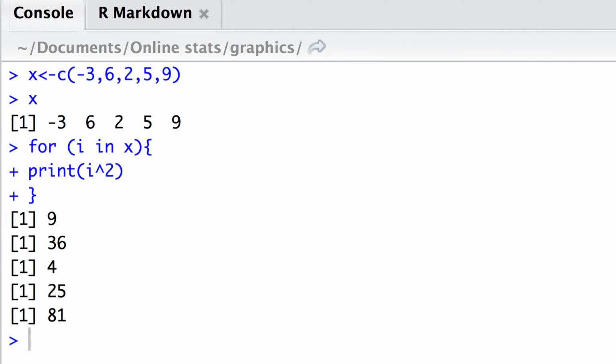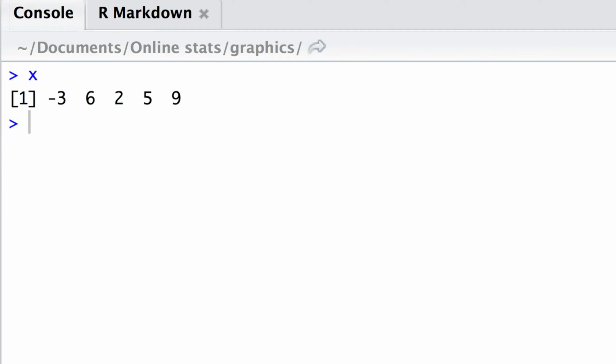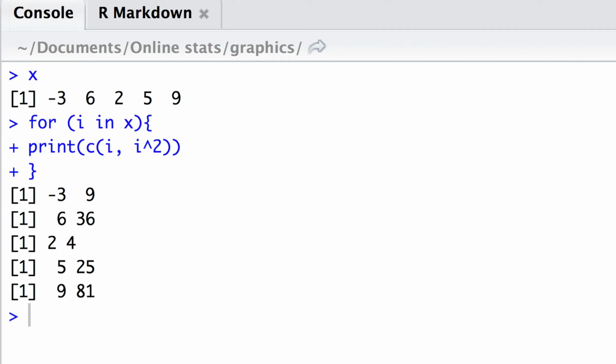We can also print more than one thing. So for example, instead of just printing I squared like we have been doing, we can print both I and I squared. So here's our vector x, and we can say for I in x, print concatenate I and I squared, or print a vector containing I and I squared. And there we go. So here are the I values, and here are the I squared values.